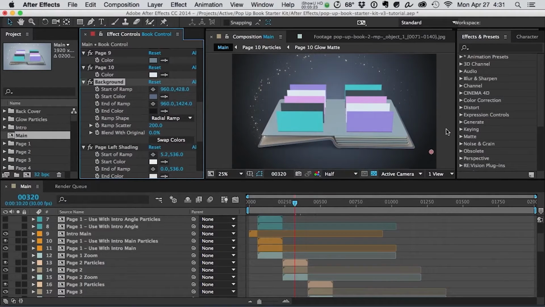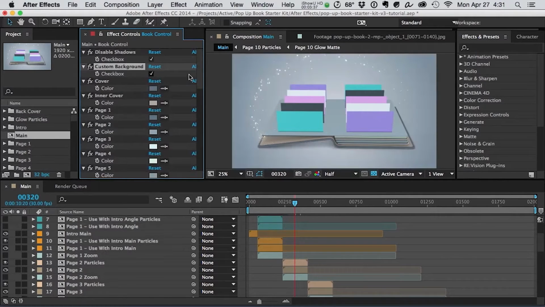So when would you want to use this versus the custom background? If you have a background that you only want to be this radial gradient and you want it to be the same color the entire time, then you would use this background. But if you have a background that you want to change colors like I did in the demo, then you're going to want to use the custom background.